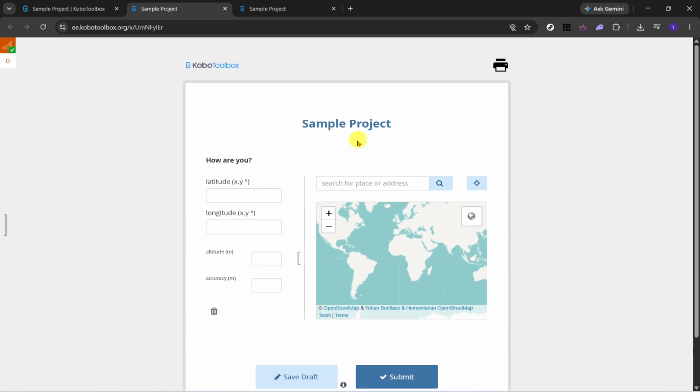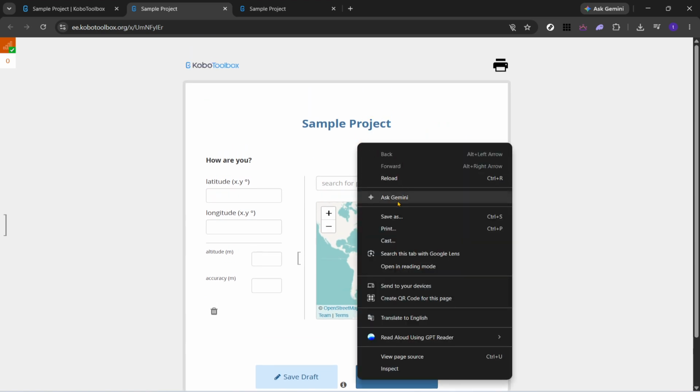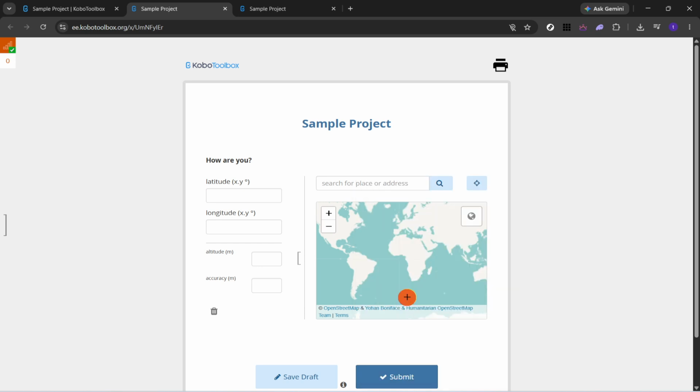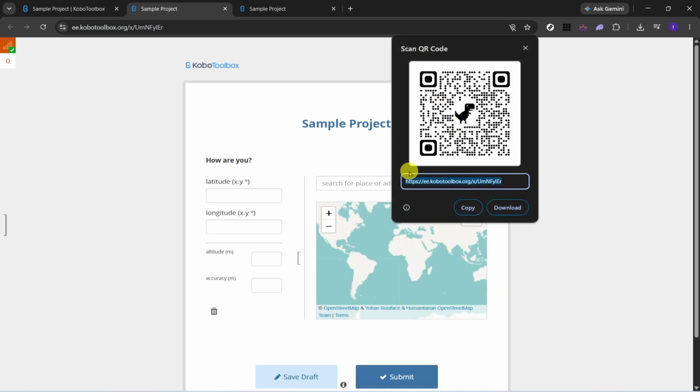Finally, once the form is open, right-click on the page and select the option to generate a QR code. Depending on your browser, the wording may vary slightly, but the goal is the same. Create a scannable code that links directly to this live KoboToolbox form. After the QR code appears, you can save it, download it, or share it as needed.